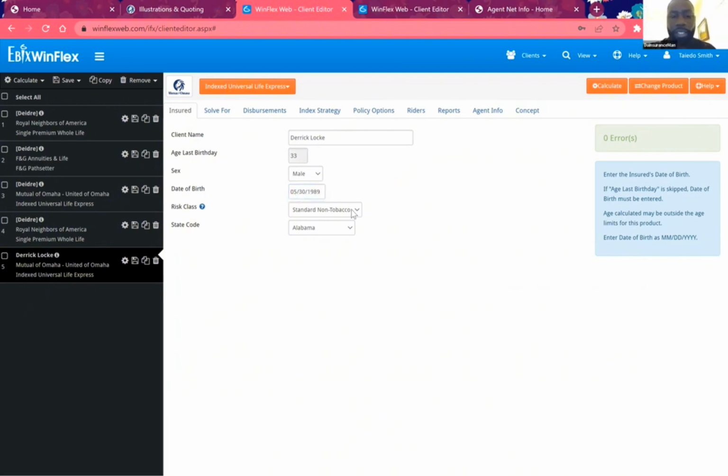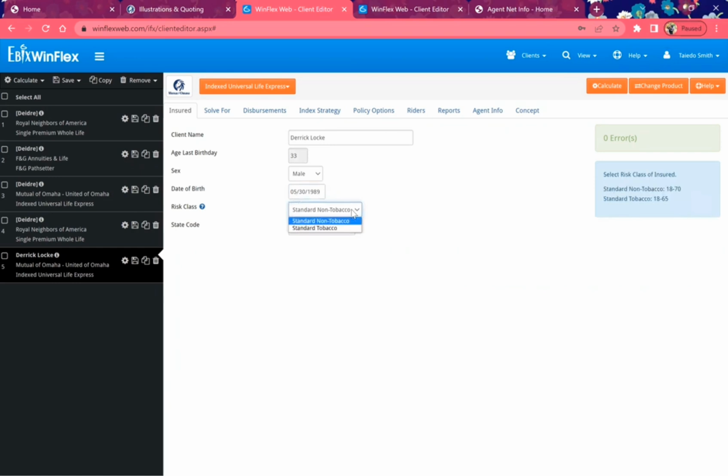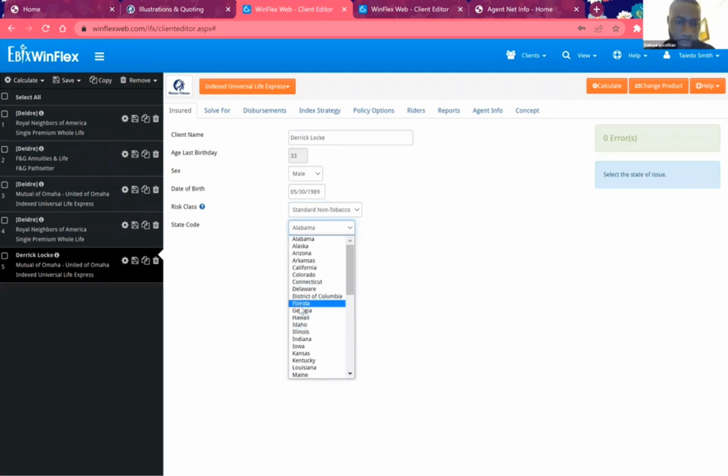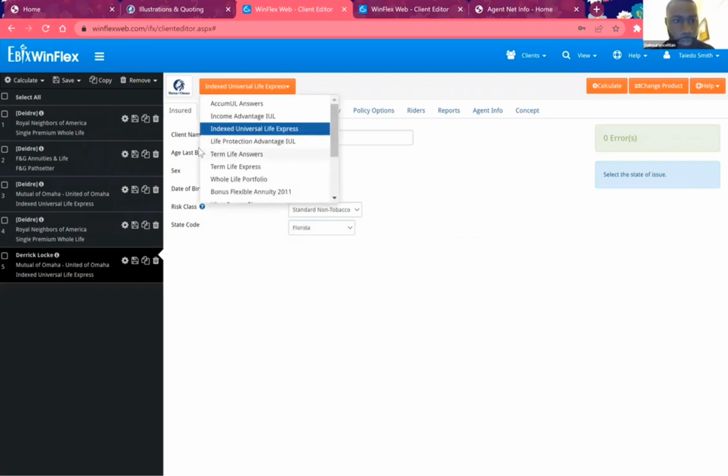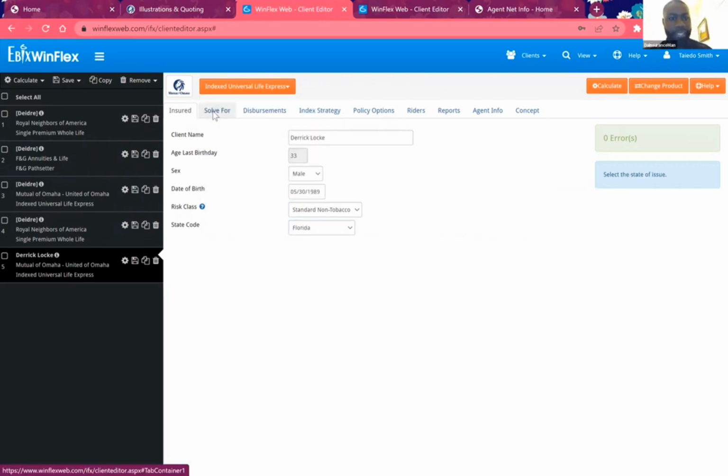So you'll see here, guys, risk class, it can only be standard. Like I said, it's just like their whole life, just like their term life. It's not fully underwritten, so you can't get too fancy. So do you smoke, Mr. Locke? No, sir. Standard. We're going to want to change our state here to Florida. All right. Once that's typed in, we want to hit solve for.